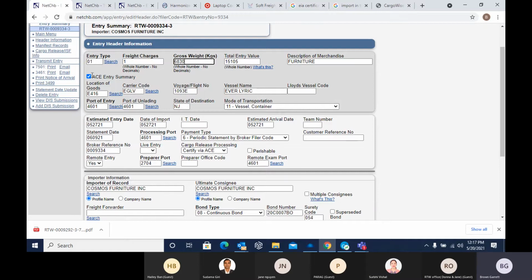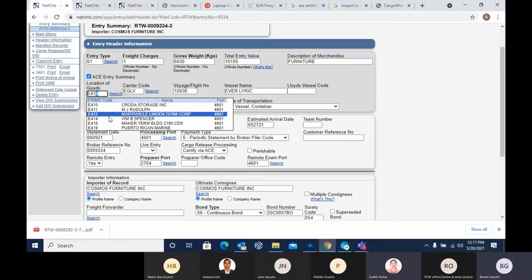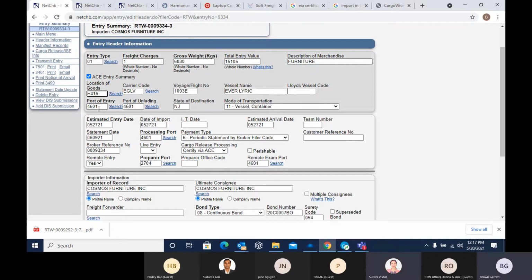Here, location of goods. The ACE entry summary is automatically selected. The location of goods is the FIRMS code, which is E416. You enter E416, and a drop down tells you which port it is, 4601. That's what we have over here. 4601 is the port of entry. The port of unlading is 4601. We got this information from AMS.